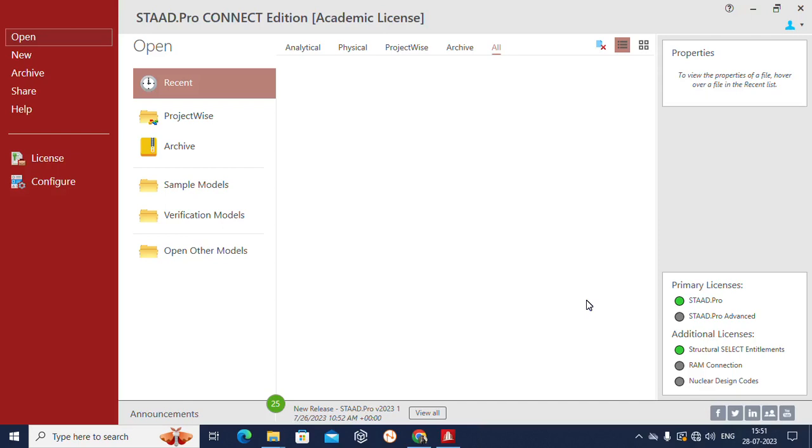This course is titled STAAD Pro from Basic to Advanced Level, and it teaches you all the things required for the structural analysis and design of a building. This course, as the title says, does not require you to have any prior experience in this software or any other structural design software.